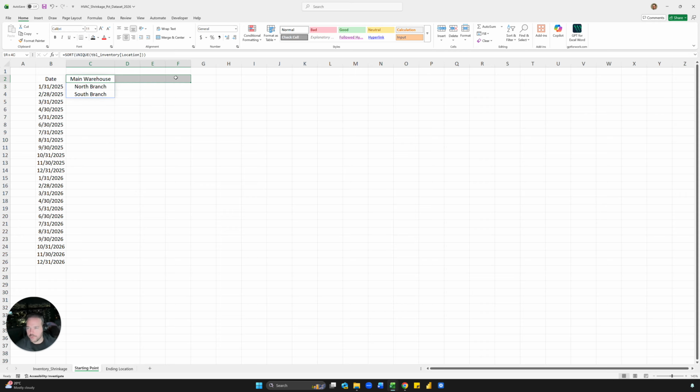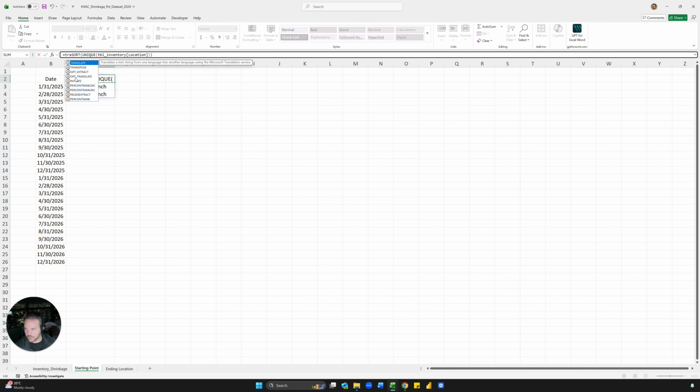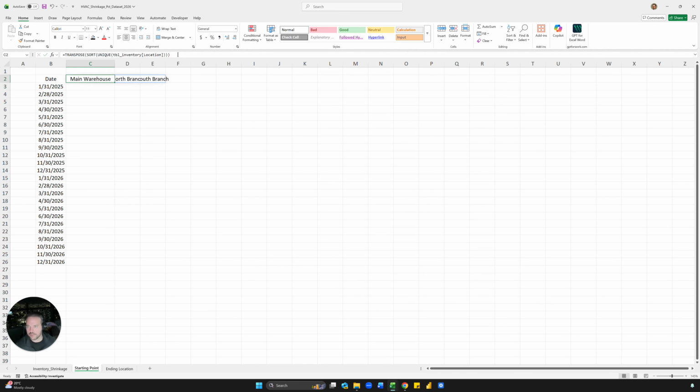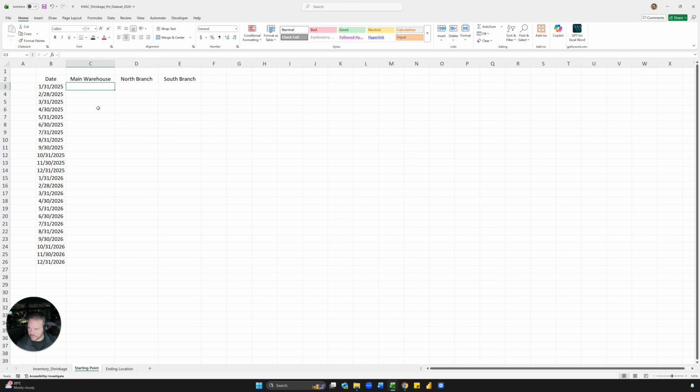And then the next thing we want to do is we want to put this across the top like this. We don't want it to be in a column. So type in transpose like this. Okay, then just copy and then you can paste, Control-Shift-V.